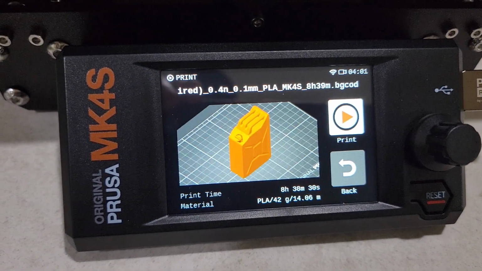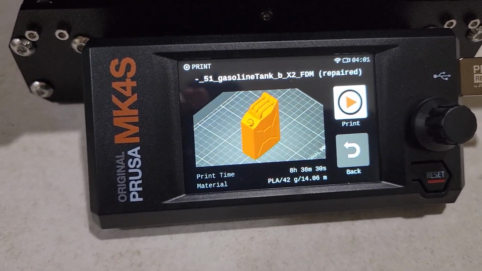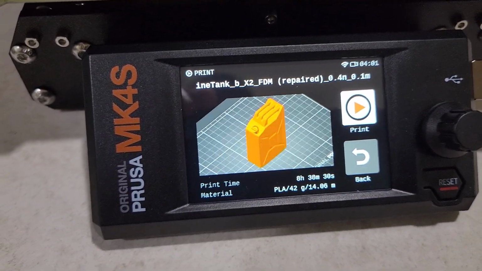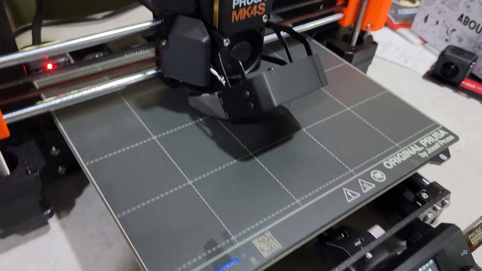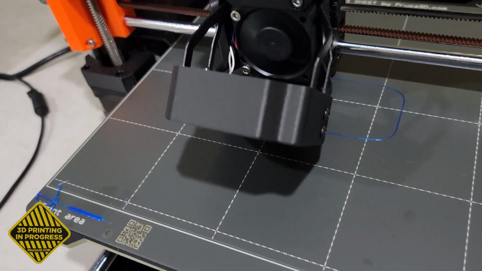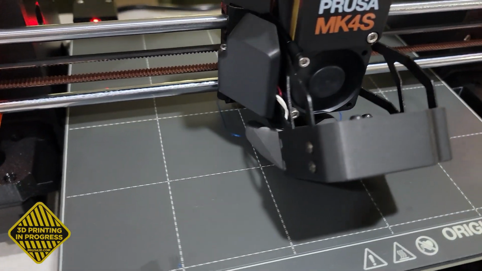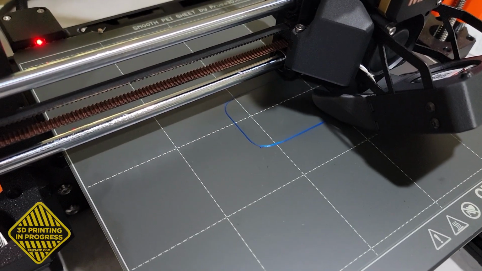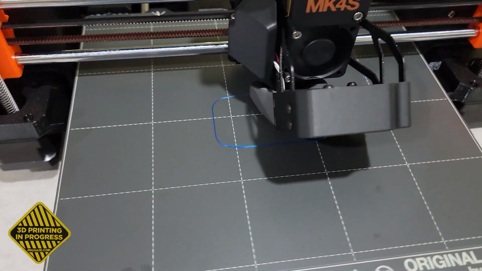Well, there it is. The gasoline tank. Now, I've scaled it up, so hopefully it's at the right scale. So let's find out. It's doing something. Starting. This is the gasoline tank. And I went into advanced settings in Prusa Slicer.